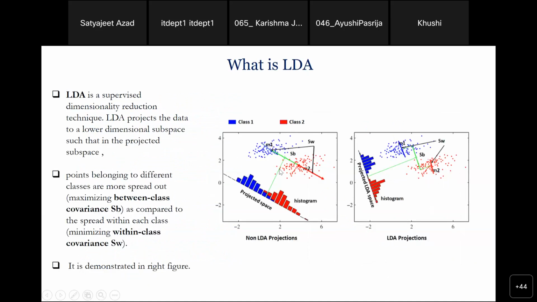So LDA, as I said already, let's say this blue one is a defaulter class, and this red one is a non-defaulter class. And let's say I have projected one line like this, and I'm just trying to capture the variance. If I capture the variance, these are the bar charts, the histogram, right? So if you plot it out, you will see something like a bell-shaped curve, right? But you see there is some overlapping here. There is overlapping in the projected space.